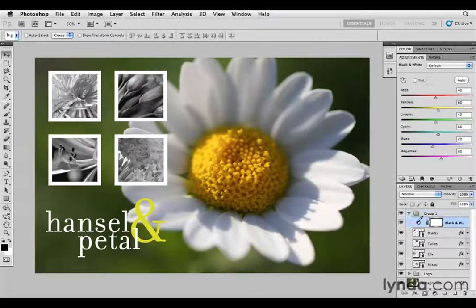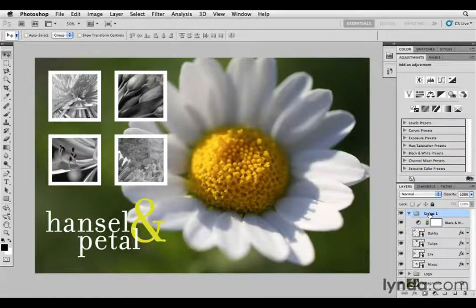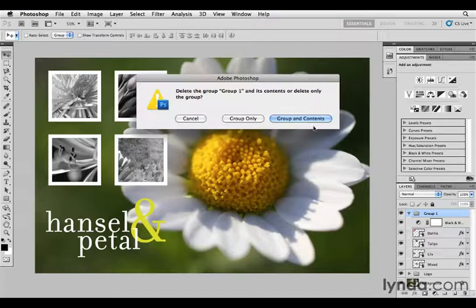If the adjustment layer itself does not have its own blend mode, it's set to normal, then set the group to normal, and that will constrict that adjustment layer to only occur to that one particular group. I'm going to go ahead and undo the group by clicking the trash can. I've got the group selected. I'm going to click on the trash can, and it says, what do you want me to do?